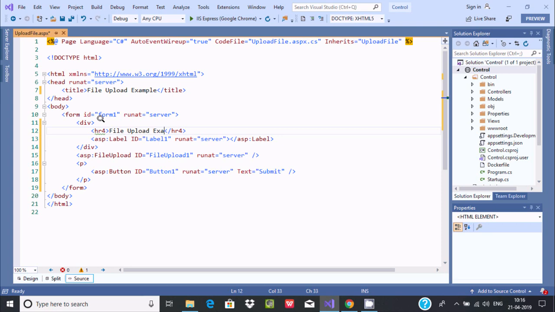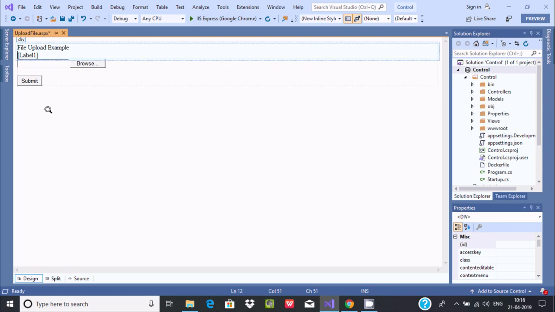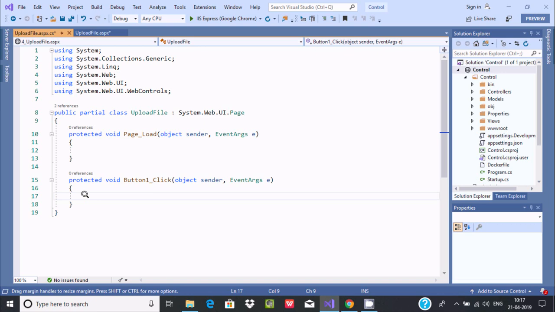Now let's use the BR tag. After writing this, the content comes onto a new line, and after that the label control and other things. Now this is the setup. Next let's go to the designer, and here you can find the button control. When the user double clicks on the button, the file is going to be uploaded.